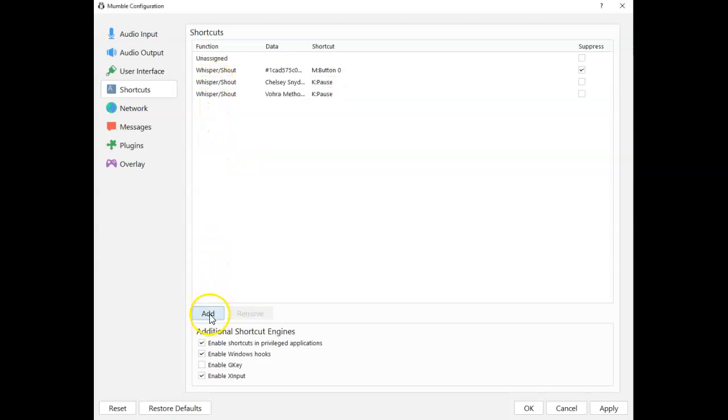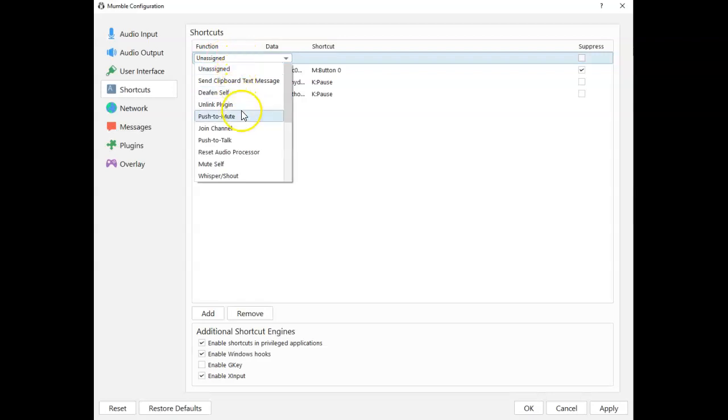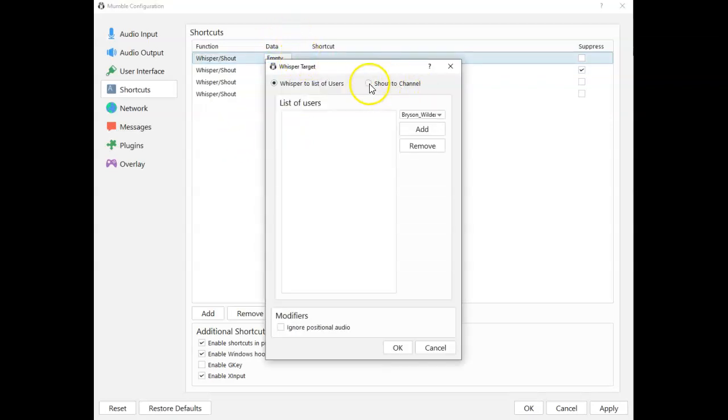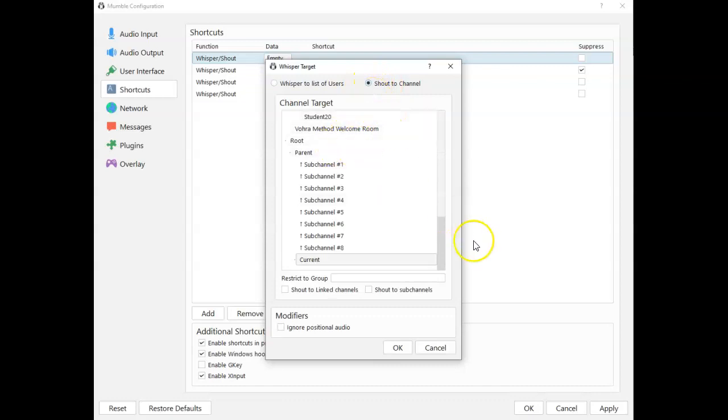The way you do this, you click add. And let's say we're going to do a shout first. So we're going to choose whisper/shout. We're going to change this to shout to a channel. And in order to announce something to the entire class, it has to go to the vor method group class. And you shout to the linked channels and you shout to subchannels.